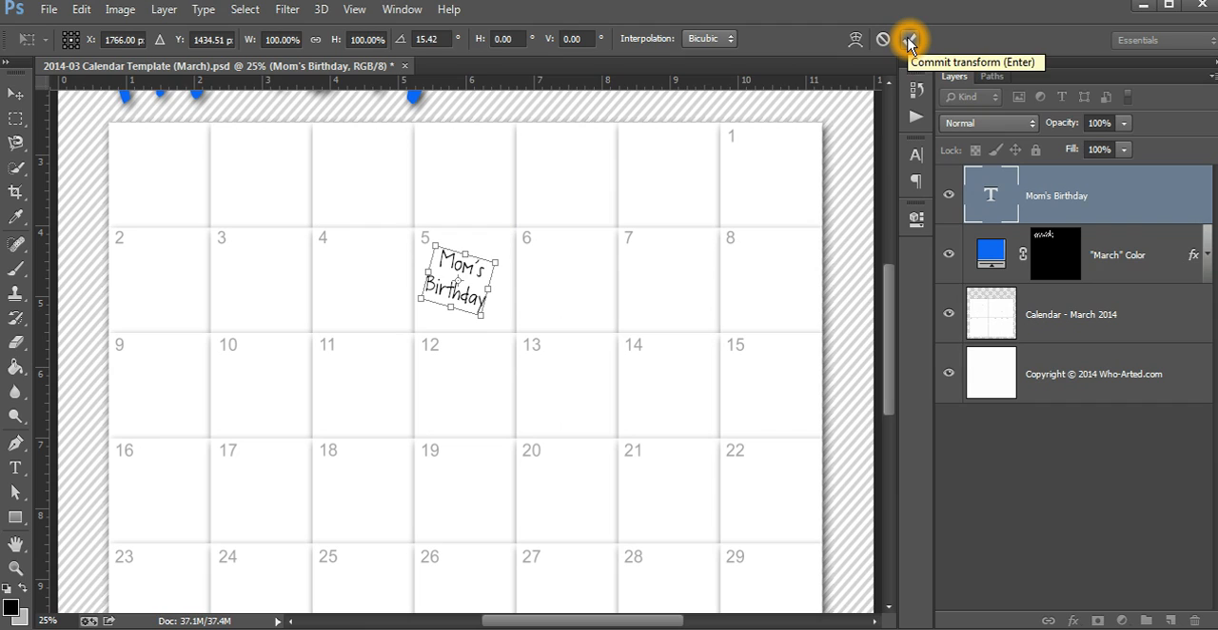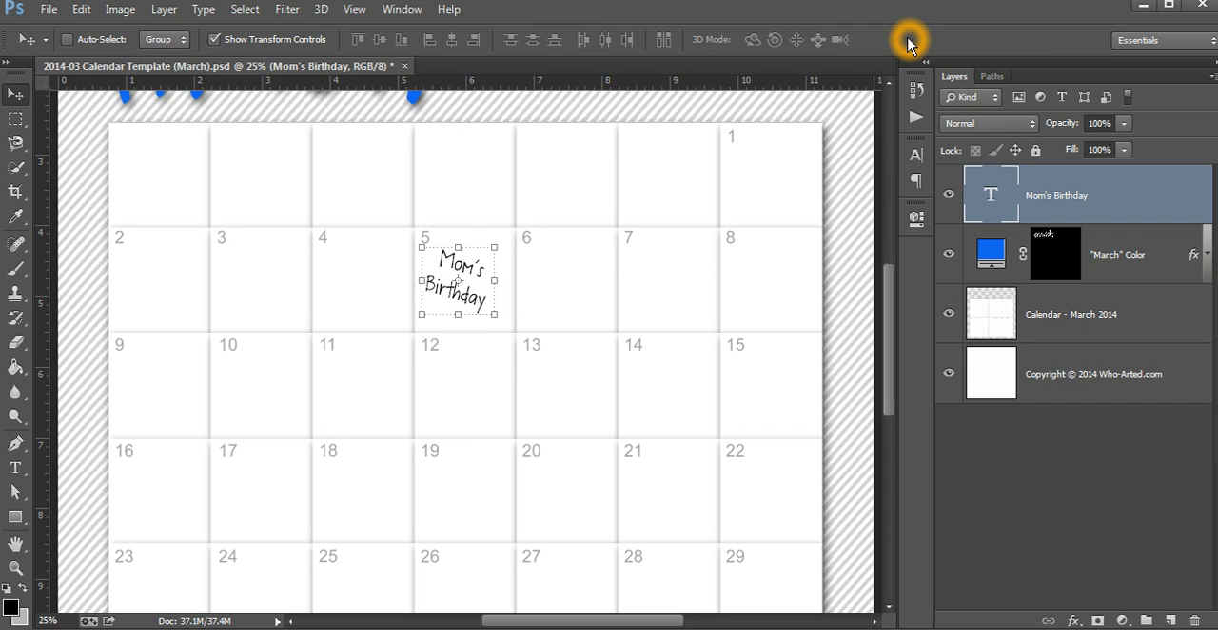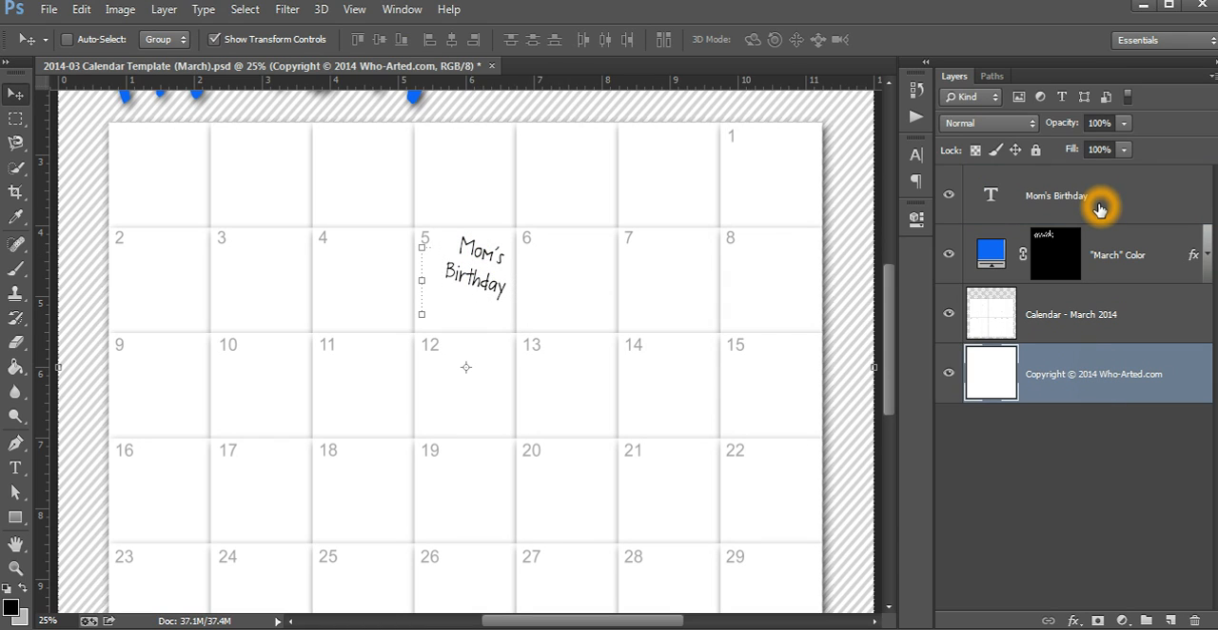I'm just going to, once again, hit this check mark up in the corner. And there it is, my text is set. So if you want to move it around, you can. I'm just going to move it up here in the corner. That's basically the gist of adding text, changing the colors.